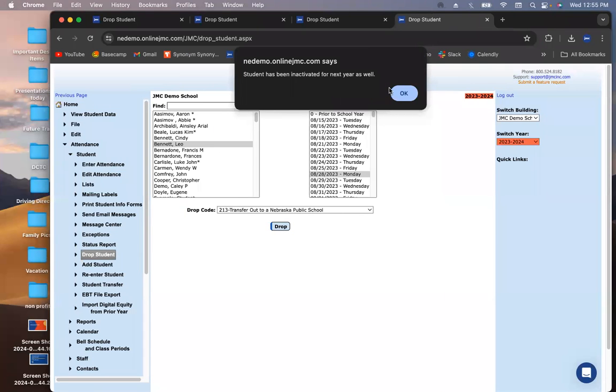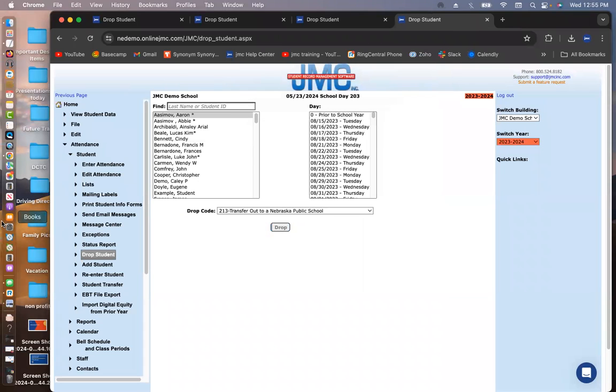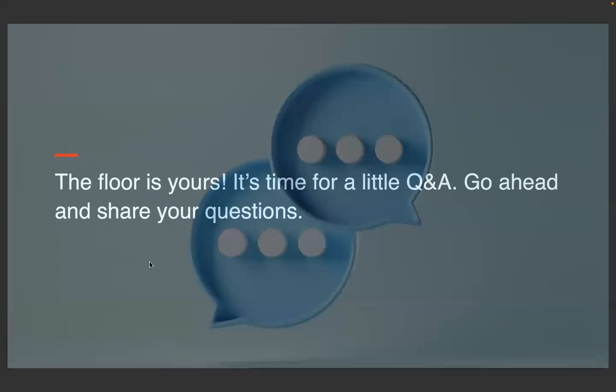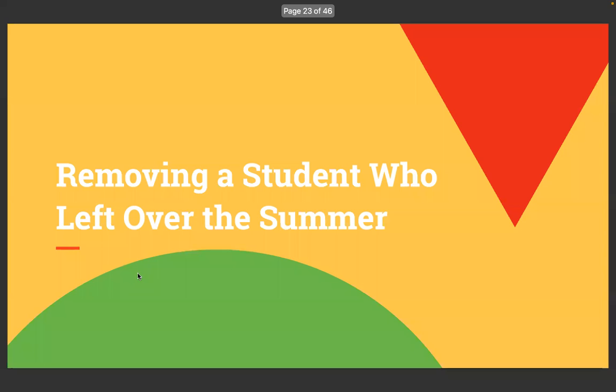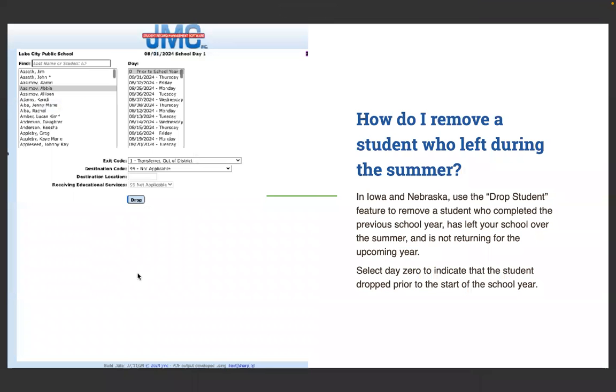Let me get back to my presentation here. There we go. All right, removing a student who left over the summer. Now, this is where it is different per state, so you want to, again, pay attention to what's going on for your state. How do I remove a student who left during the summer? They were in your school database last year, 23-24. Now we're rolling to 24-25.